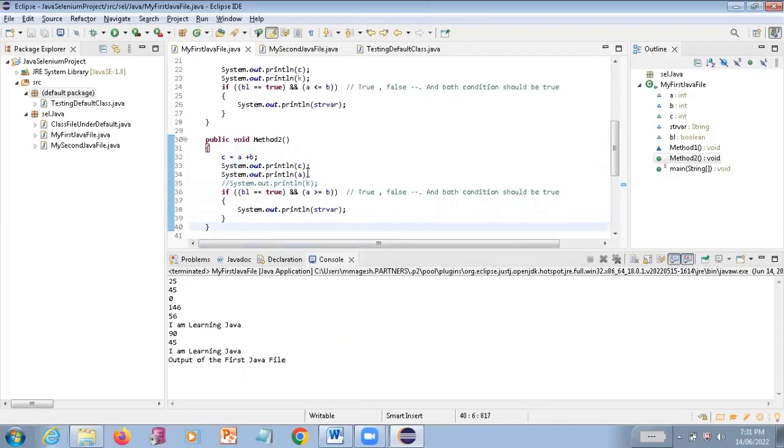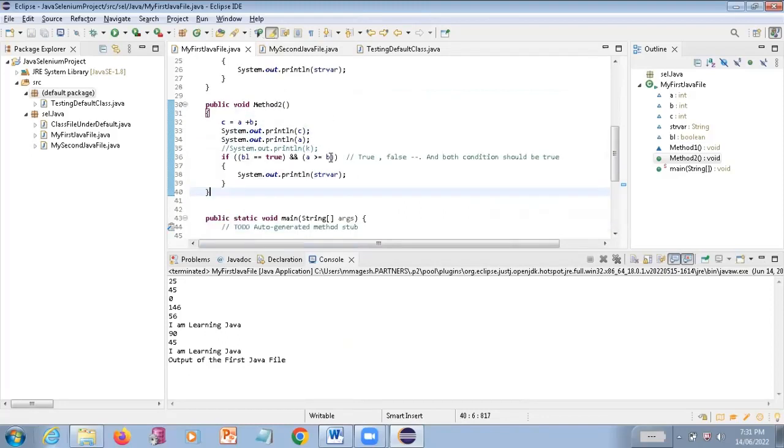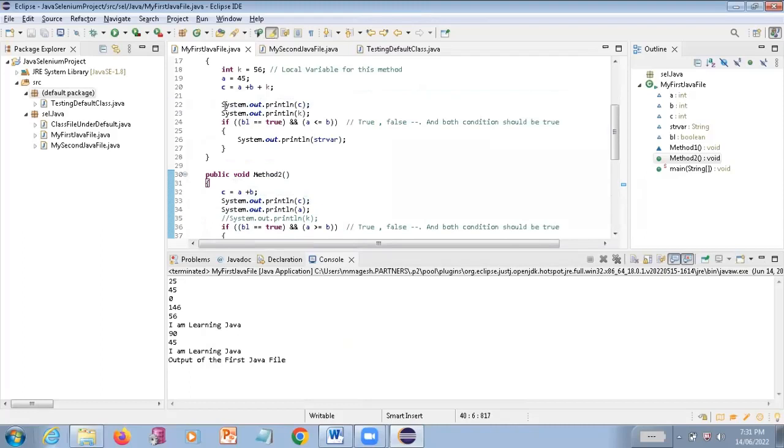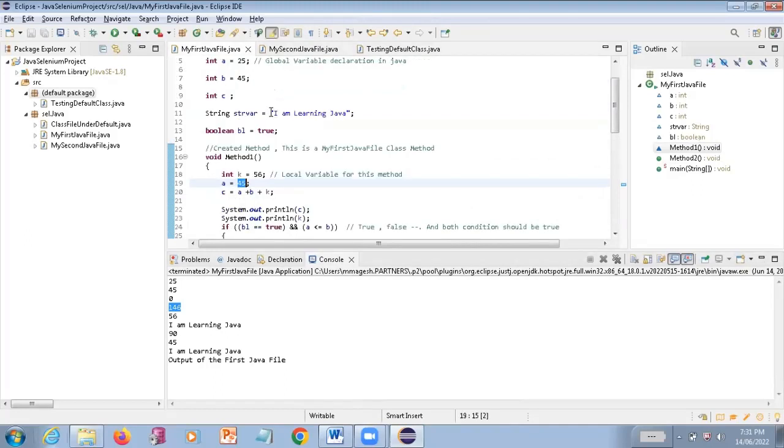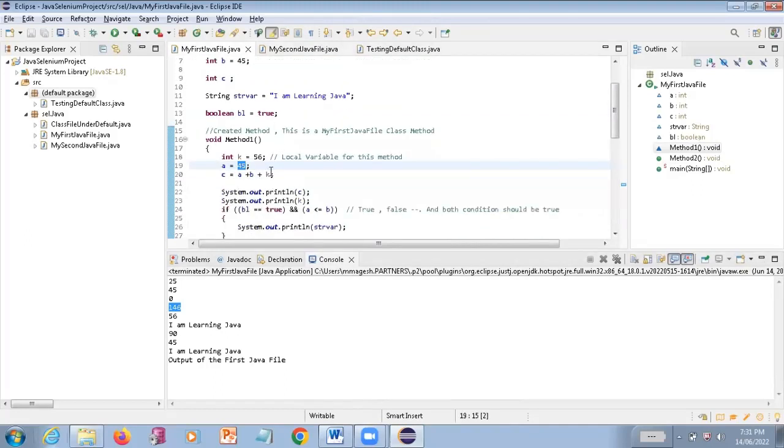So you are clear now. See, now C equals A plus B plus K. Previously, what is that? A plus B. A is 45, B is 45. 45 plus 45 is 90. It is showing as 90. Now, with this 90, 56 is added, so 90 plus 56 is 146. That is what it is printing here. Now, after that, I am trying to print the value here. K value 56 is getting printed.